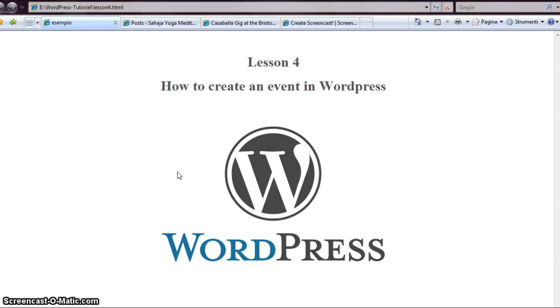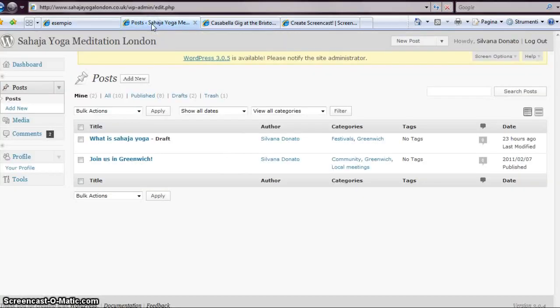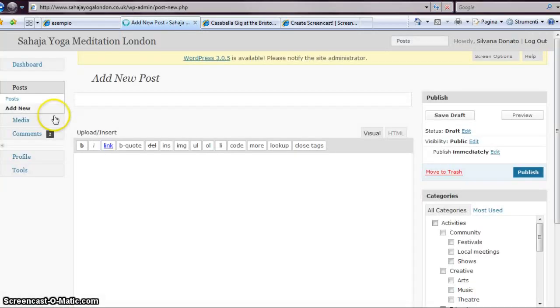In this lesson, we will see how to create an event in WordPress. The creation of an event is similar to the creation of an article because we are using a plugin called the Events Calendar that embeds the event form in the post editor. The main difference is that the events are added to a calendar and to an event widget in the website sidebar. Let's click on Add New in the Post widget.